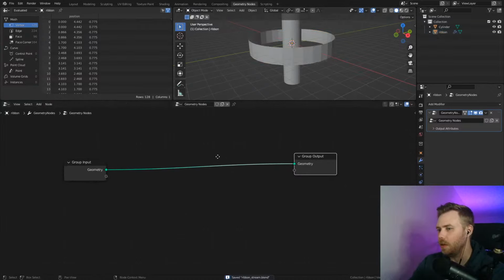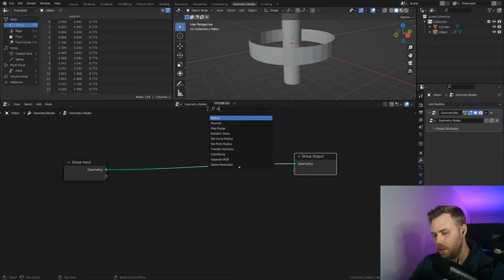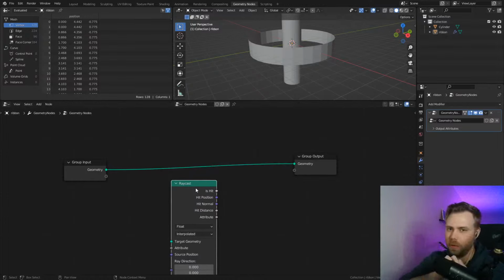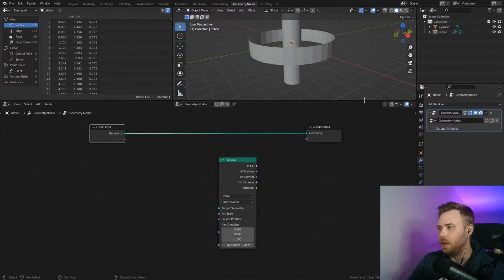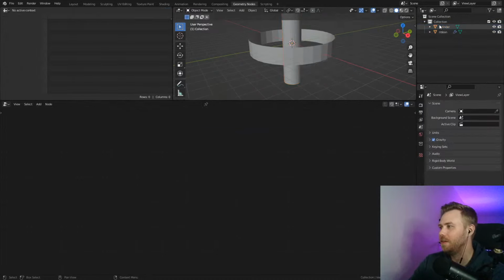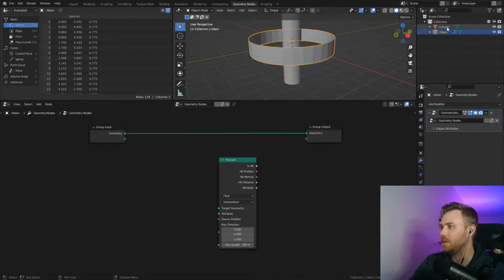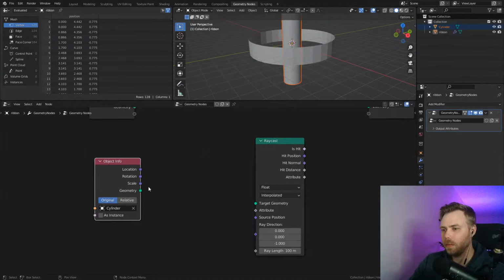Right, so I need a raycast, because I'm thinking if I raycast from the ribbon itself inwards towards the cylinder in the middle, and then just use the positions of that to snug it around, almost like a shrink wrap modifier, just snug it around the object in the middle. So I would also need the actual cylinder in here. I just like that. You can just drag it in from everywhere. Just yoink. That's pretty cool. So this will be the target geometry that we're trying to hit.